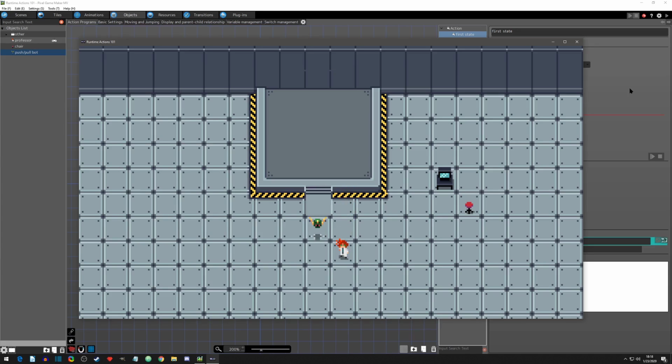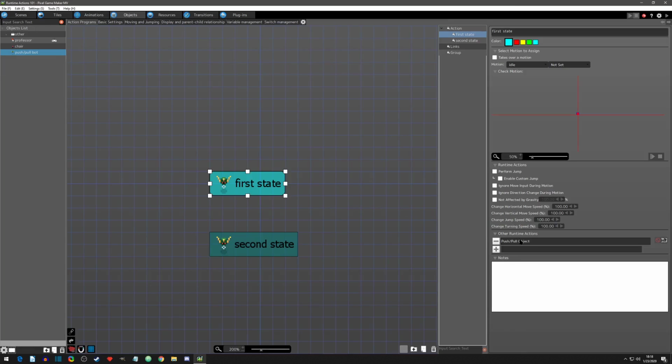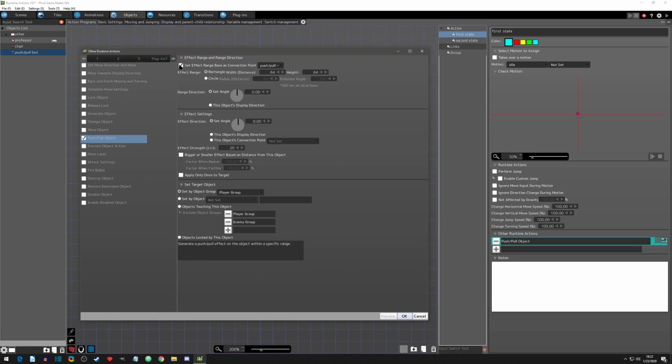So let's try to find where I set that connection point. And I set that connection point over here. So I just set it to the left of the object a little bit. And we can see in animations that that was true. I set that up just a little bit to the left of the object. So now if we were to go back into push-pull, I'm going to deselect the connection point. We're just going to be using it as the object from now on.